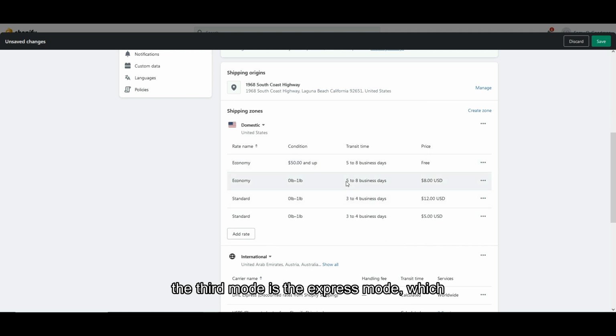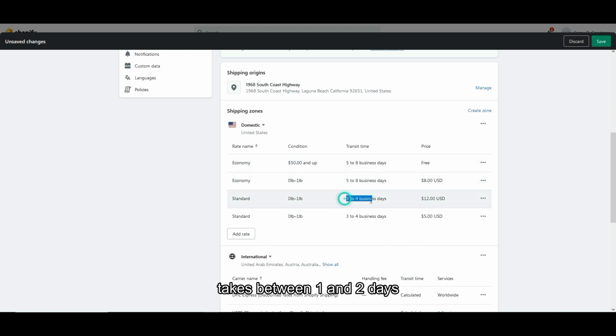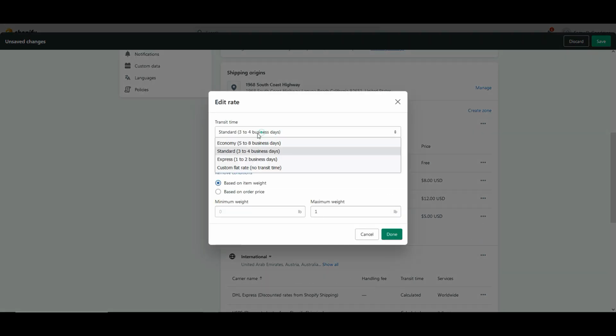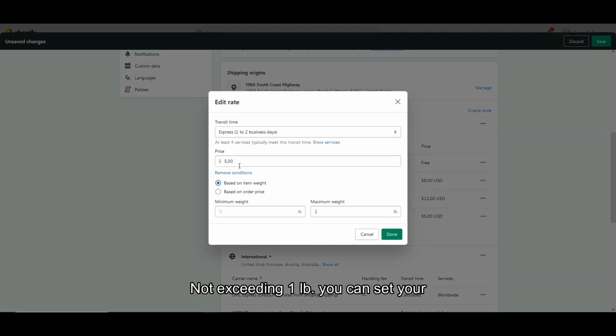The third mode is the express mode, which takes between 1 and 2 days, including 1 day of fulfillment, with a shipping cost of $16, for the same product not exceeding £1.